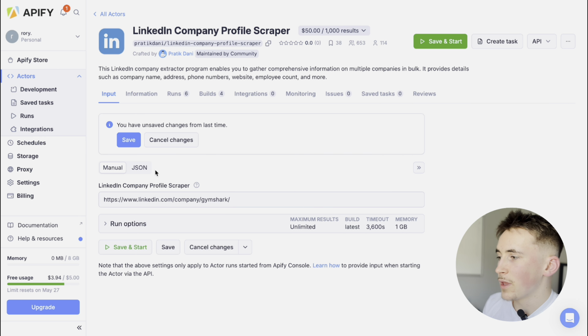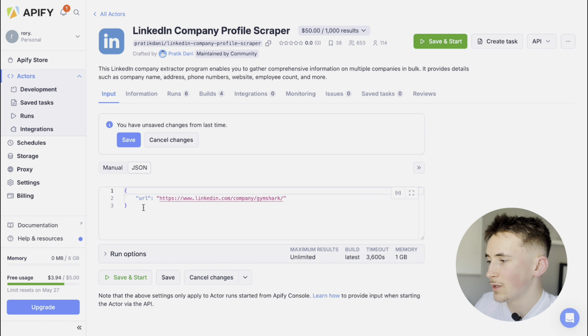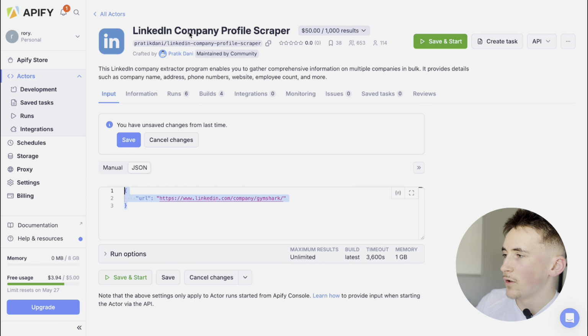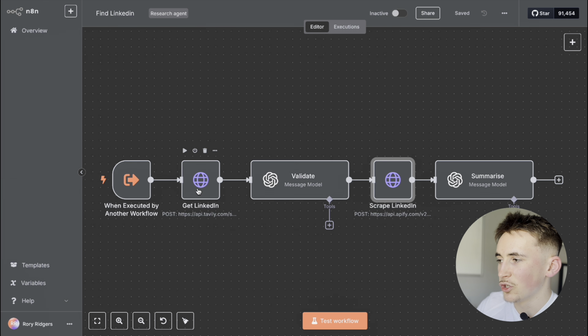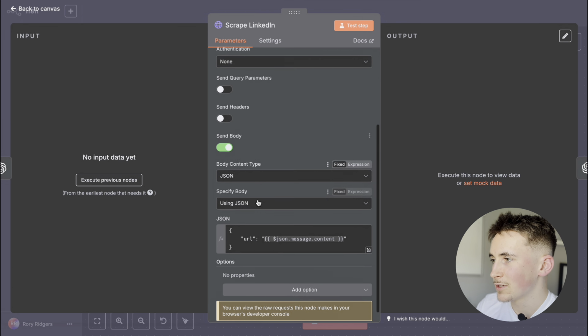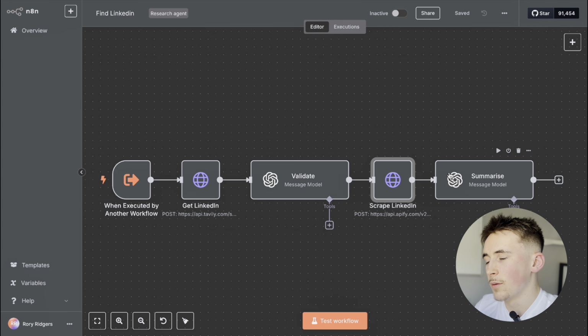So I can close this, and then we have to actually send over some JSON to get it to do what we want to do. To find that JSON, you just flick this from manual to JSON, and then you can see here, this is what we have to send over. We've already got Gymshark in here, which is nice. If we copy this, come back over, and then we just go to send body, JSON, using JSON below, paste that in here, and of course I have the variable, which is going to be this URL. So it's going to be their company's URL. It's been validated here to say, yes, that's a legit company LinkedIn URL. And then we send this over to Apify, which basically is just going to scrape their company LinkedIn profile.